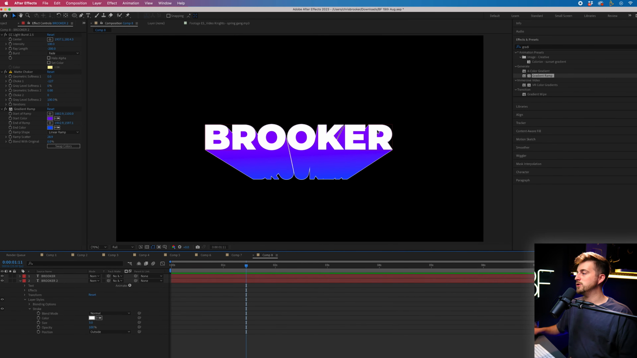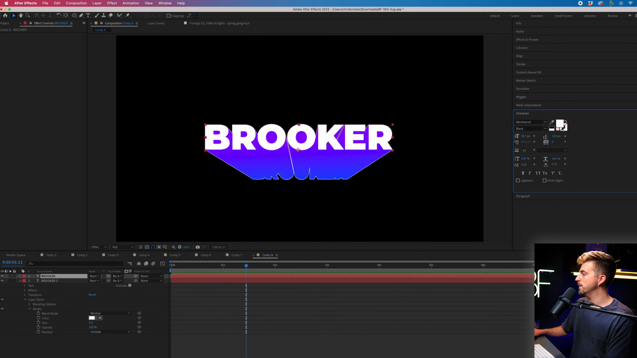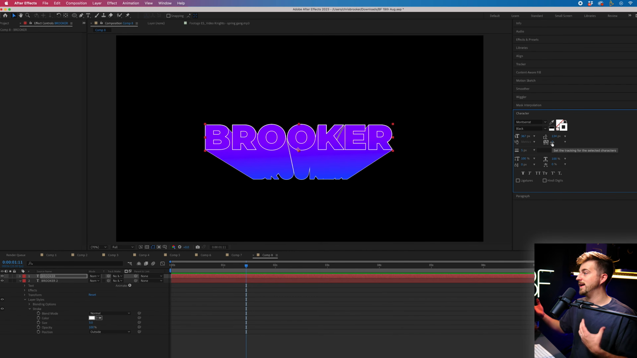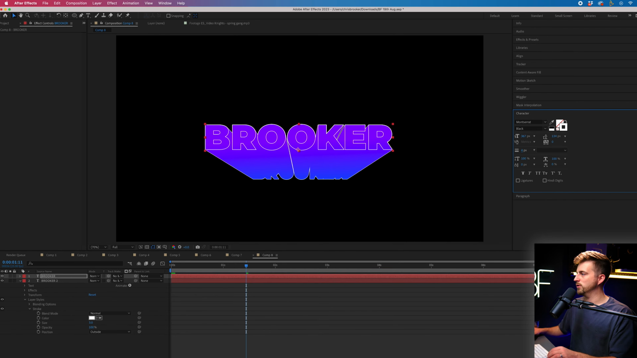Now, if you wanted to make this a stroke rather than a fill, then you just select that text layer, go to character, you can remove the fill by selecting no fill color, go to stroke, and that is how this is going to look. Of course, you can always increase the stroke width if you wanted to, but I think somewhere around 4 or 5 is going to look nice.